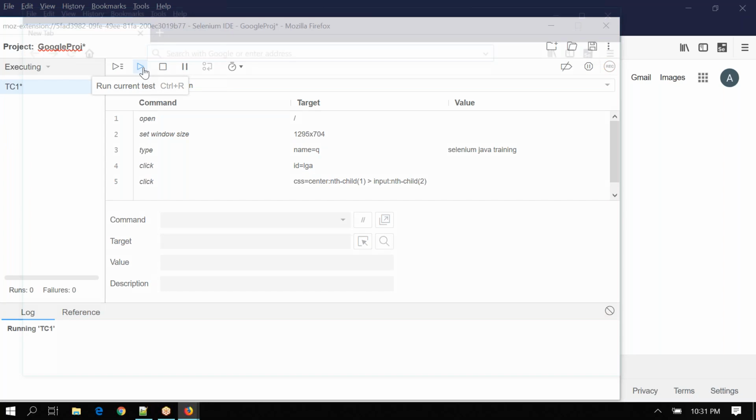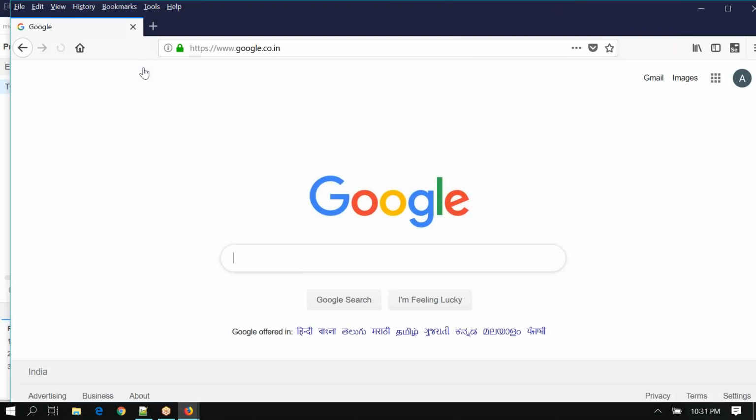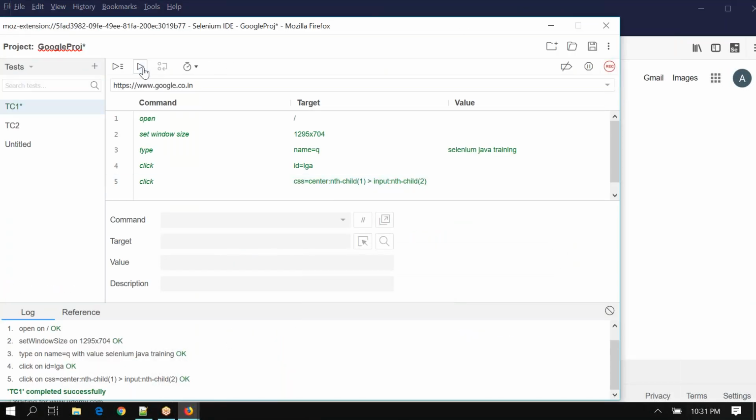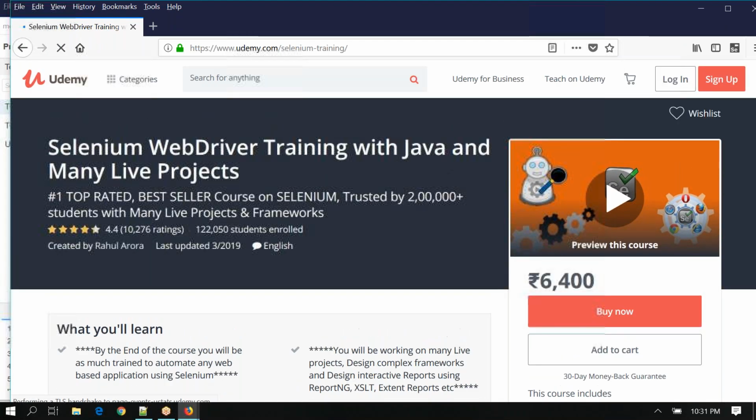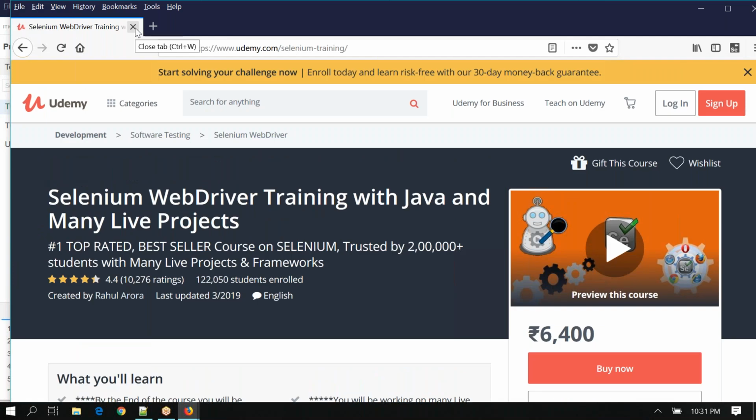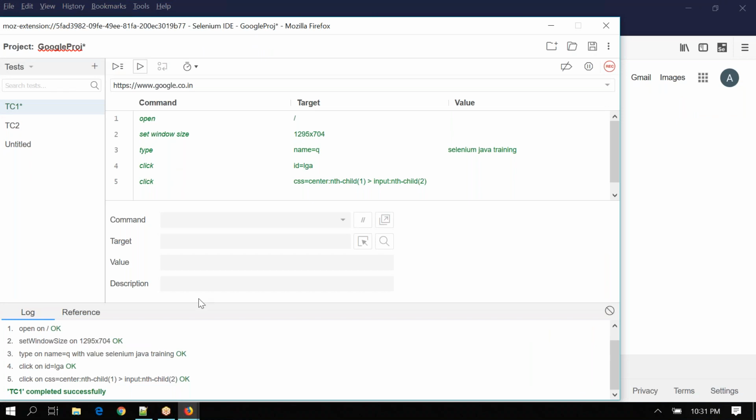If I run it, can you see it's opening Google? It's typing Selenium Java training and it's searching. And it's clicking. You see? It's showing everything in green color, meaning everything has passed. Here you can see the logs. Open, this line is okay. Set window size is okay. Type is okay, meaning every line is okay. If I scroll down, TC1 completed successfully. That's it.